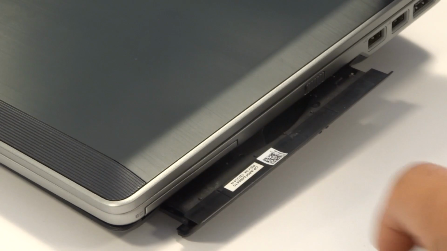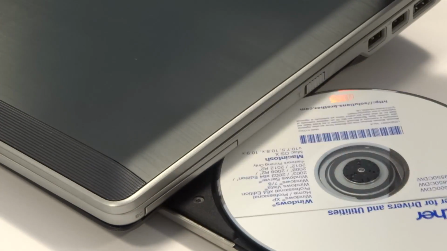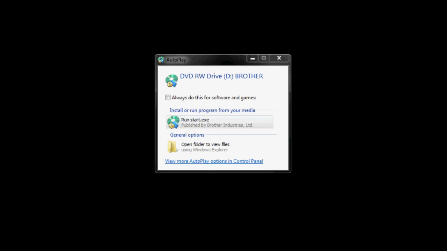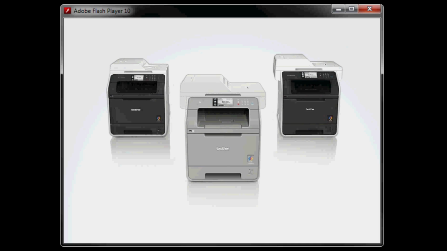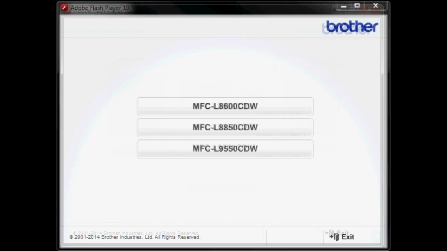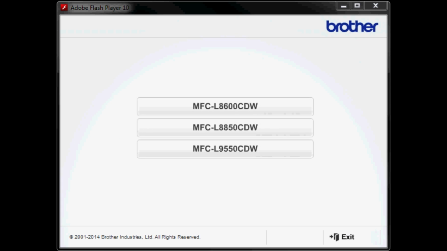Insert the Brother CD-ROM into your CD-ROM drive. If the autoplay window pops up, click on Run Start.exe. This will bring up the flash screen to begin your installation. Select your Brother model from the list.